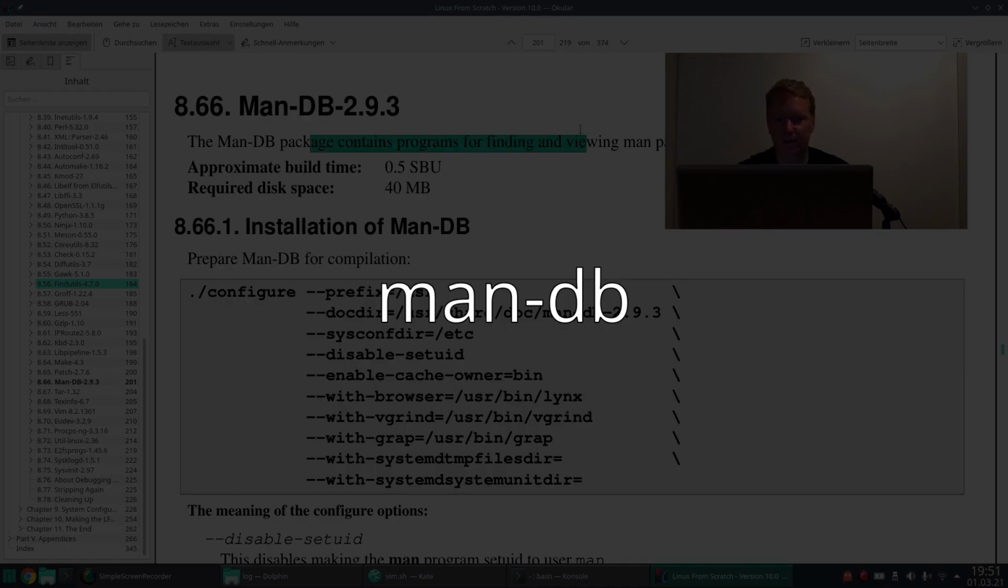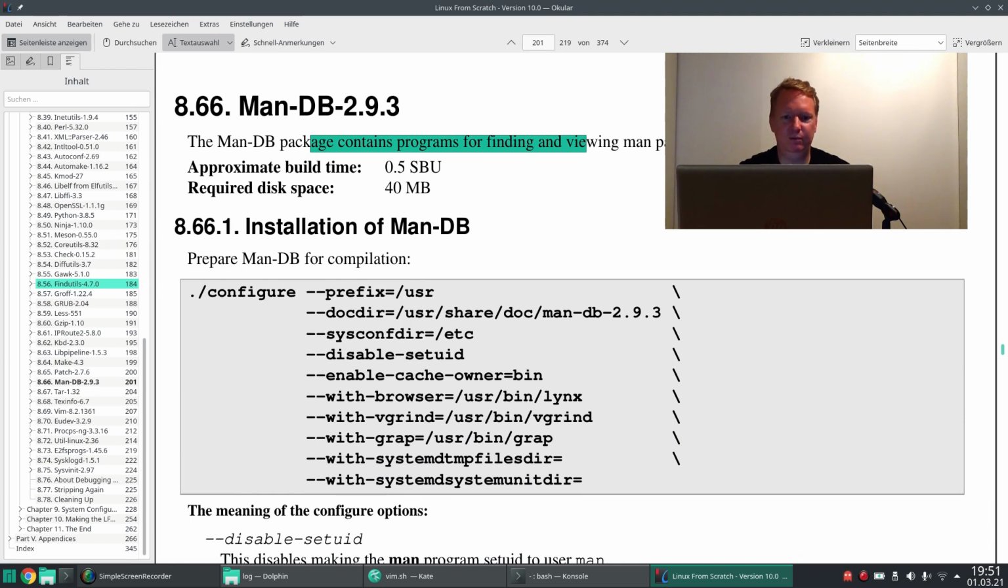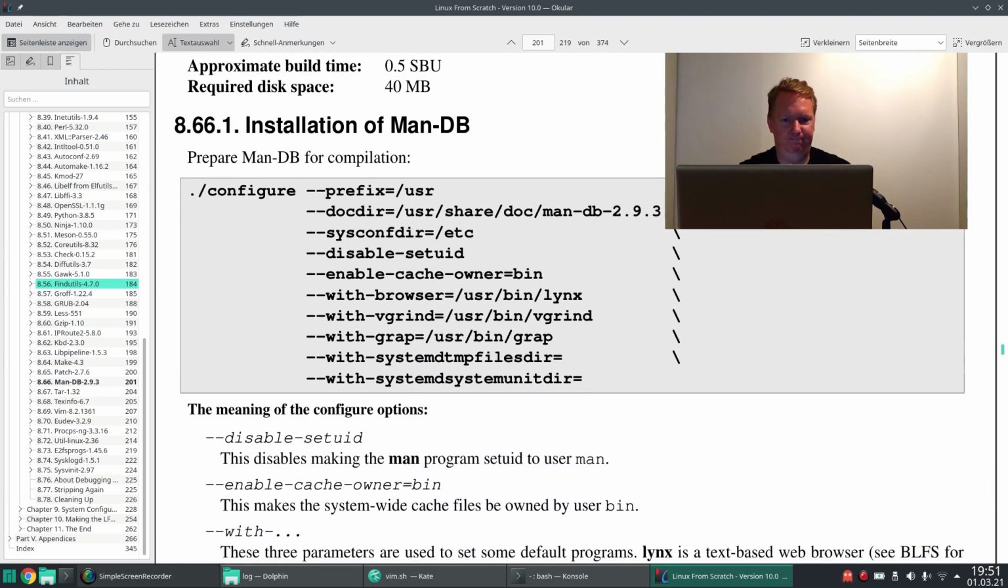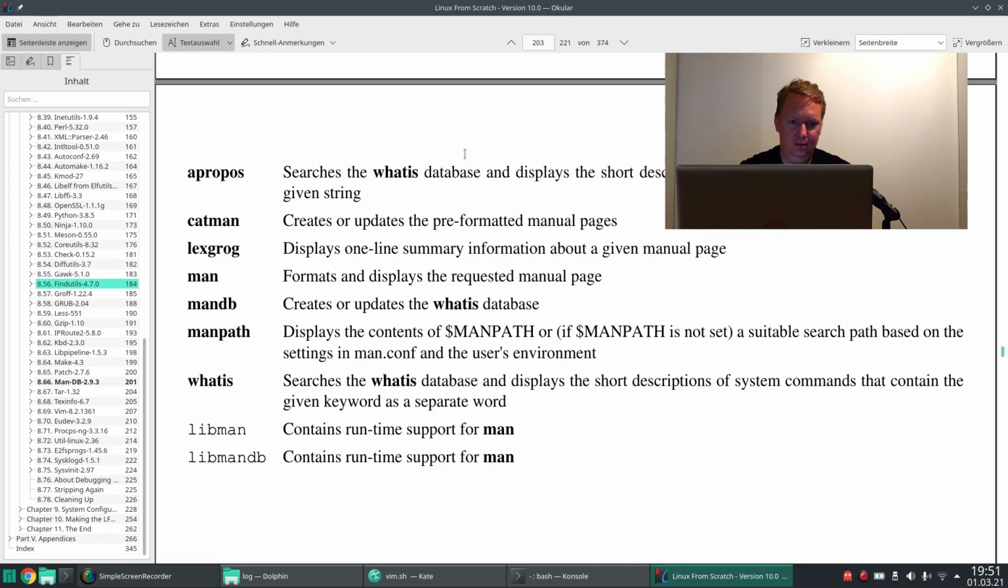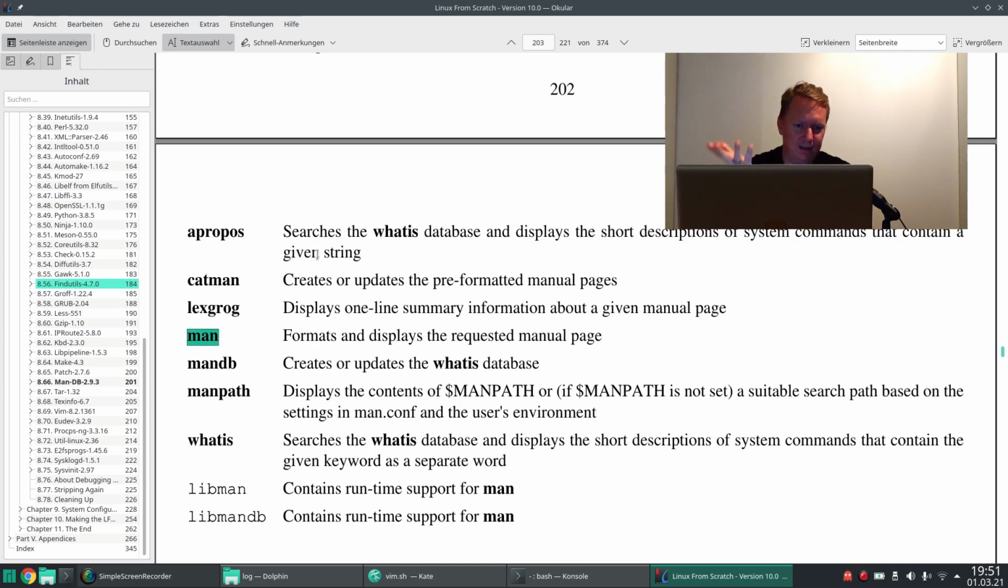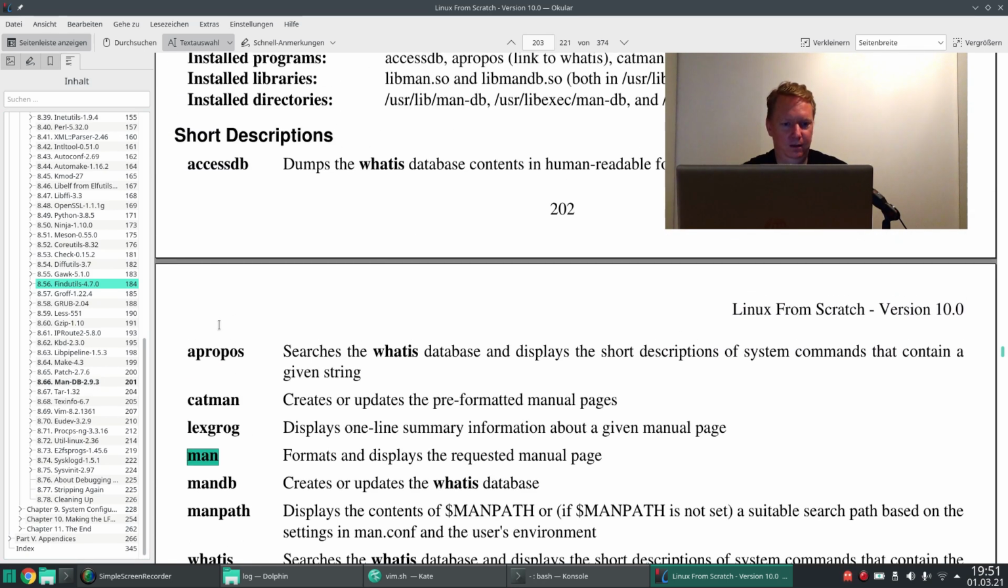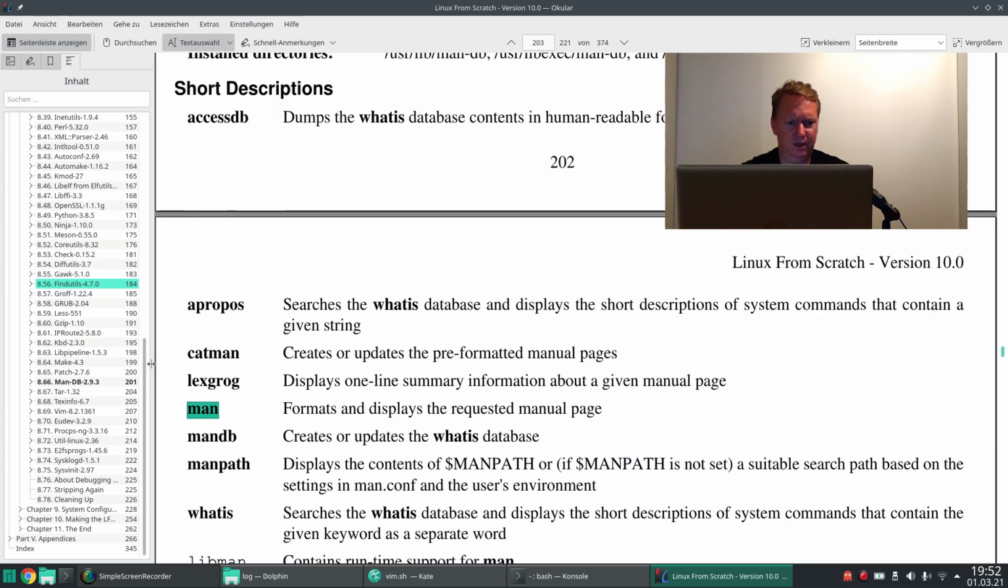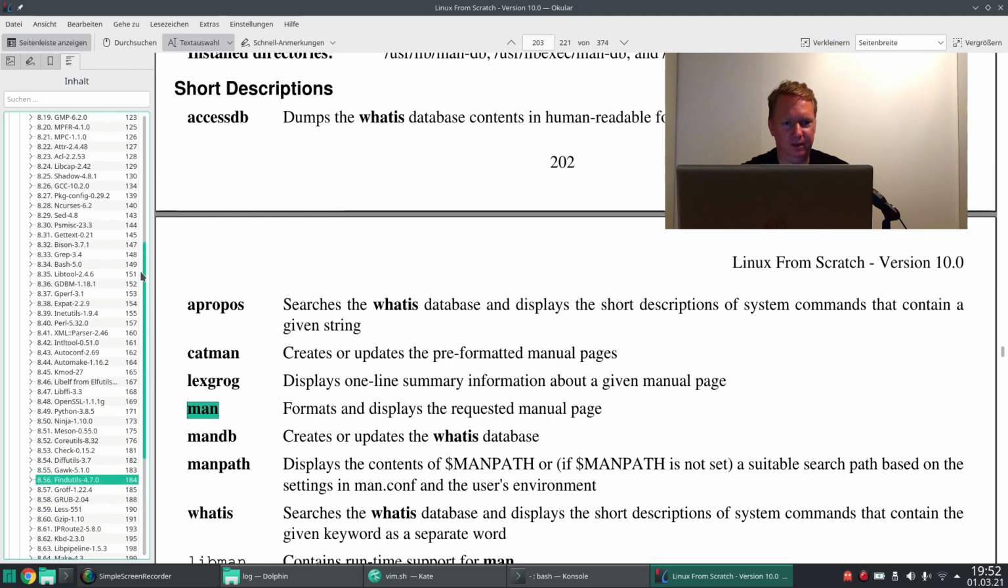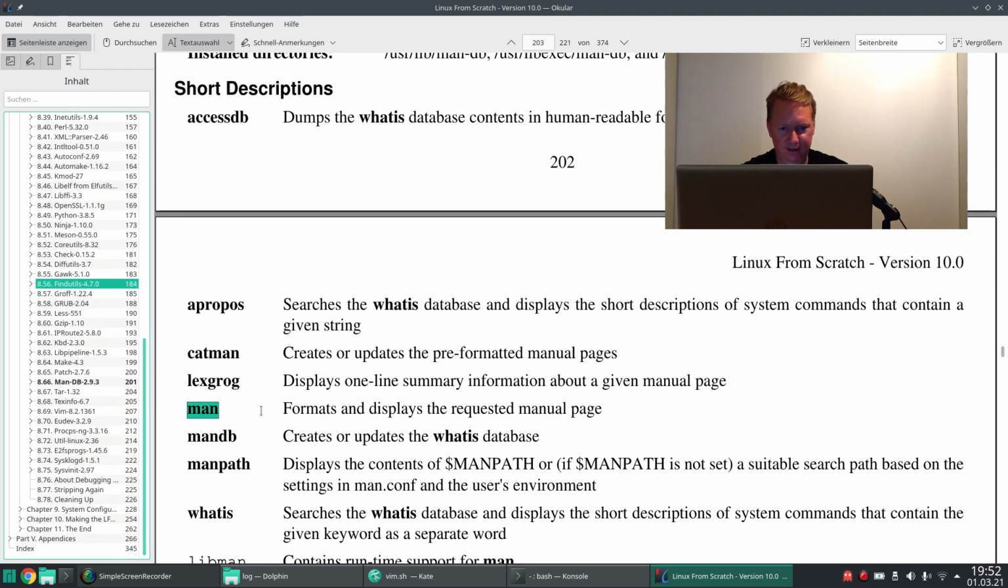ManDB contains programs for finding and viewing man pages. Okay, this is where man lives. I thought that would be somewhere else, but okay. Then that of course makes sense, because man is the tool used to view man pages. I thought that this would have been part of man pages, but apparently it isn't.